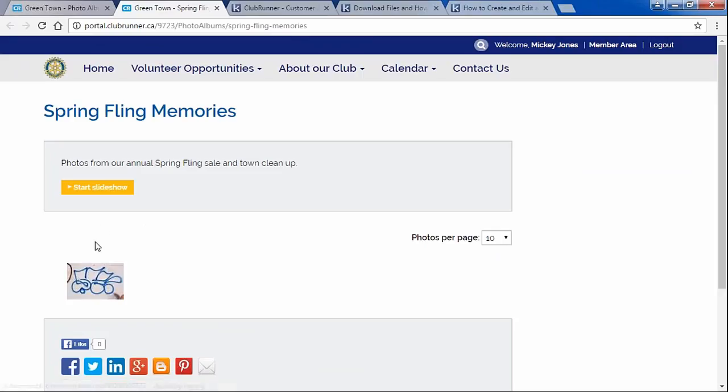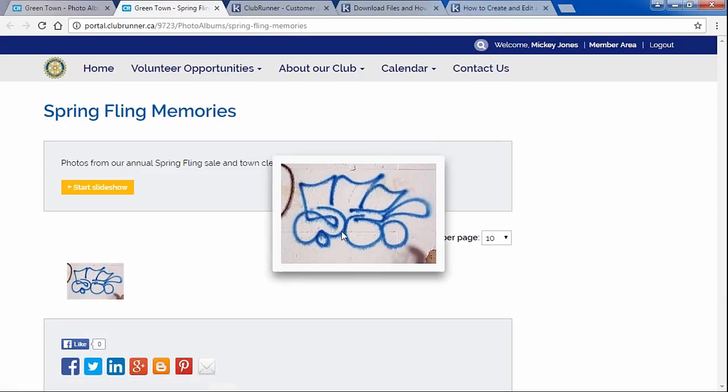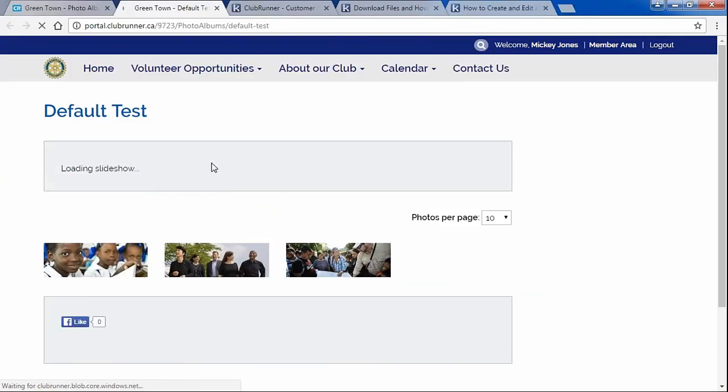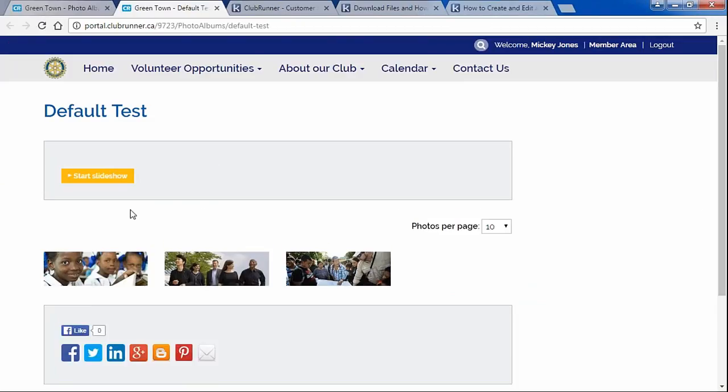So I can choose this photo, and it will expand it to a larger size so I can see the photo better. I'm going to close this photo album. Let's see if I can find a better photo album. This is a little bit better. Default test, I clicked on view, and it's got 3 images here. They're all nice looking high-res royalty-free rotary images.